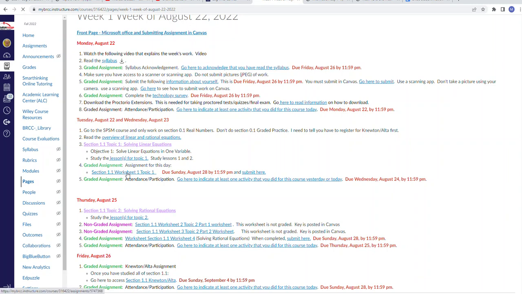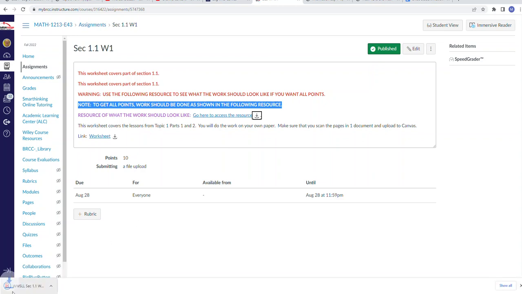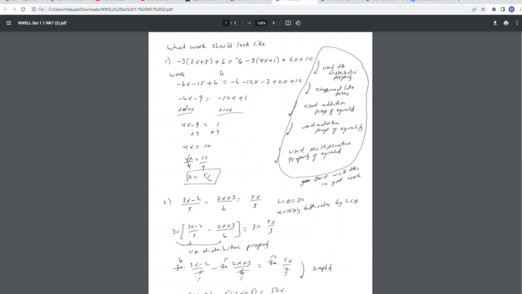So when I click on this, notice, be very careful, it says warning. Use the following resource to see what the work should look like if you want all your points. Note, to get all points, work should be done as shown in the following resource. So here's the resource right here. I'm going to click on the down arrow, and it shows you what the work should look like. See right here? This is the work.